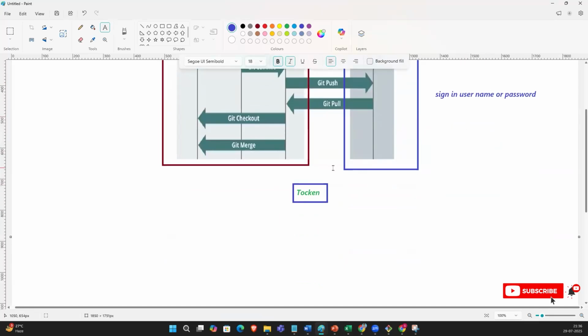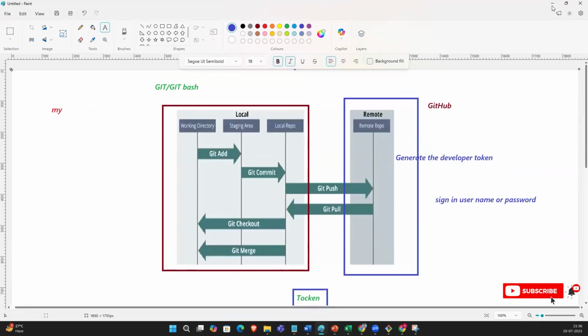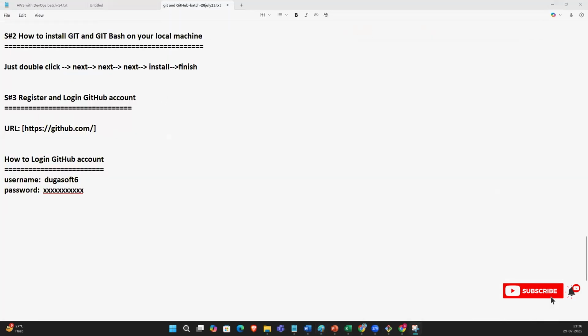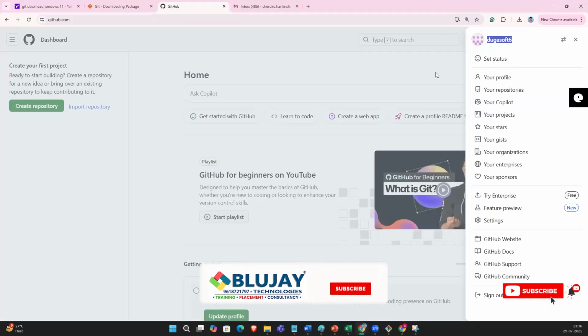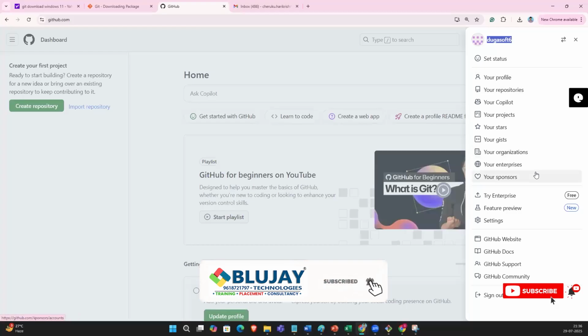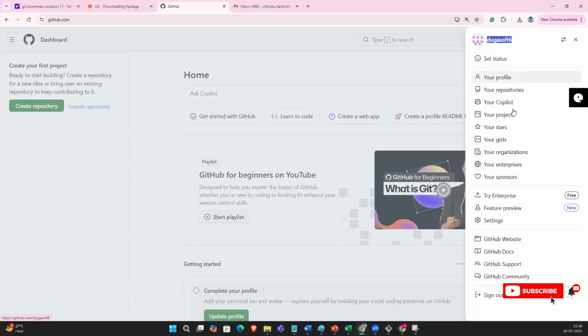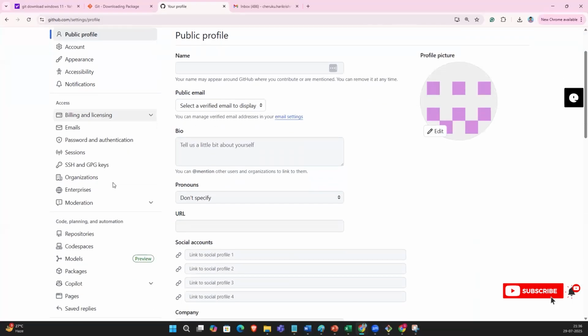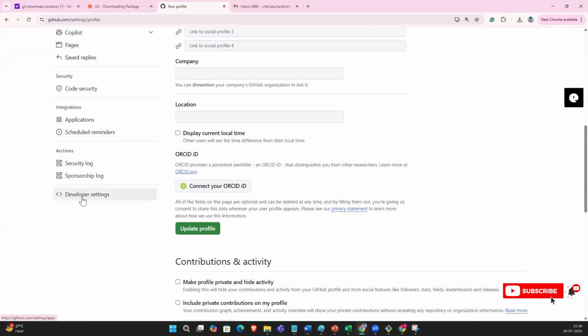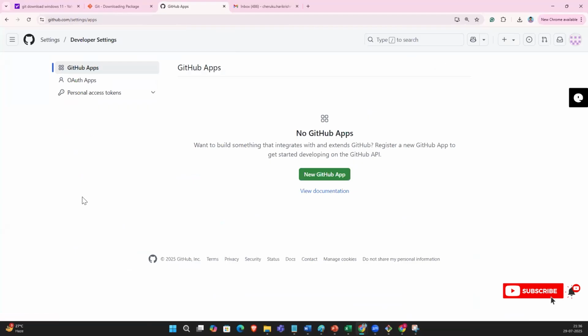So I will show you how to generate the token in the GitHub account. Log into the GitHub account, you already logged in, and go to the settings. Click the settings. In the left side, there is the developer settings. Click on the developer settings. Here you see GitHub apps, OAuth apps, personal access tokens. You can click the personal tokens and then token classic.